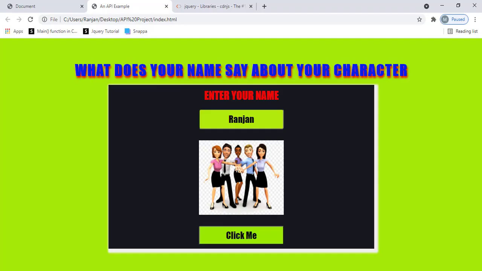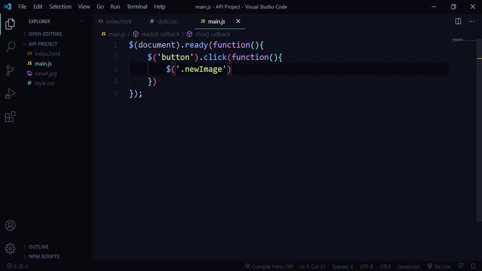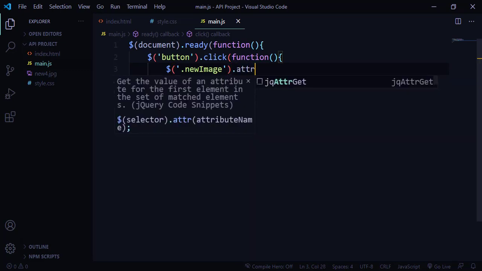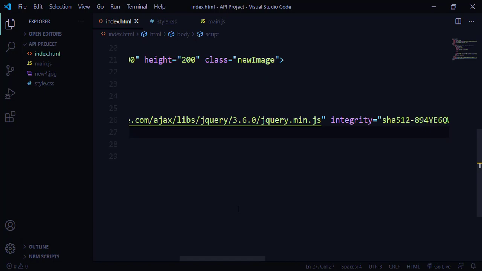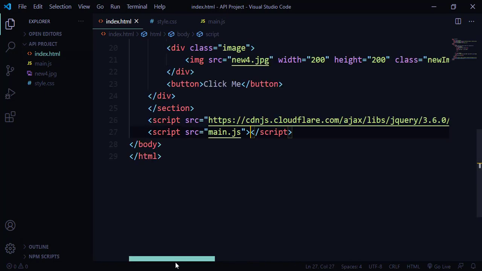Here you can go to the design. When I click, it should change. It's not like I'm going to click this image again. When I click, it has to change the image. For that, I'm going to use the property called attribute, attr. When I click on that button, it's going to call the function. That function is going to target the image, and then call that attribute. This attribute is going to take two parameters. One is the source. What do you want to change? I want to change the source of the image.